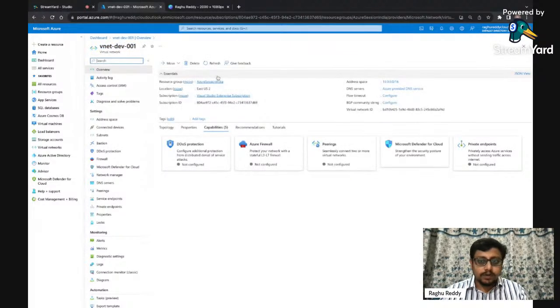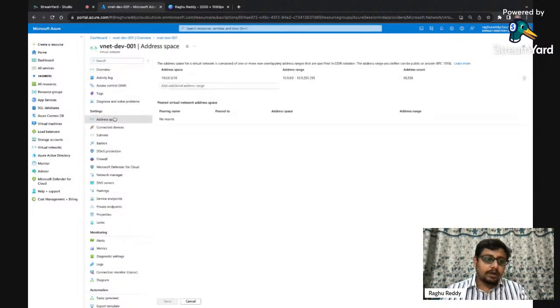This virtual network has an IP address range of 10.0.0.0/16. Make sure as per your application requirement, you have this pre-calculated. Make sure you don't have IP addresses that overlap with other VNets or other subnets or on-premise IP addresses. That's one thing you need to be careful of. Let's go to address spaces. You will see this is what we have taken.